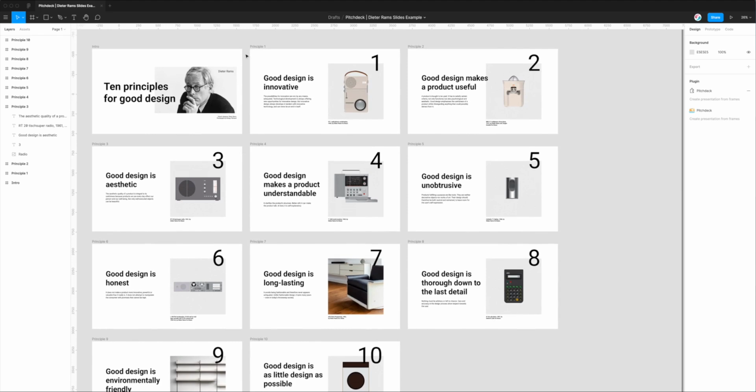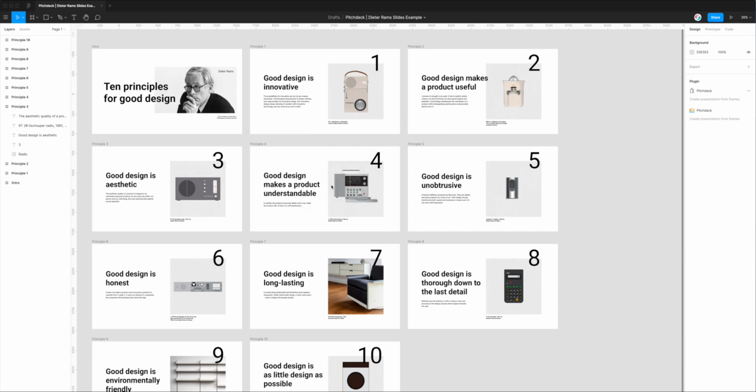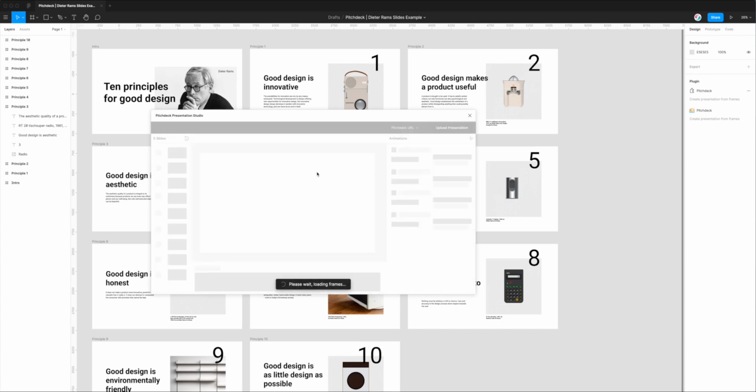So to do that, we can run the plugin we just installed. If you right-click anywhere and go to Plugins, and then go down to Pitch Deck Presentation Studio and click on that, that is just going to fire up the plugin we just installed, the Pitch Deck plugin. And once it loads, you'll be able to see all of the frames from your Figma file.